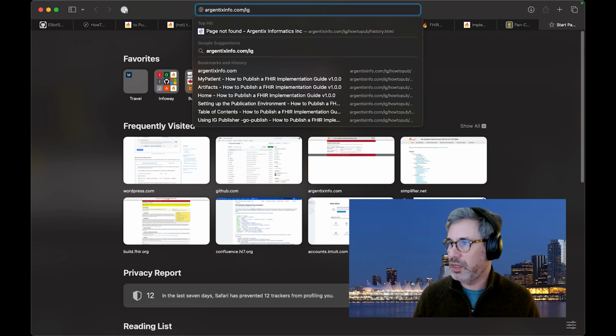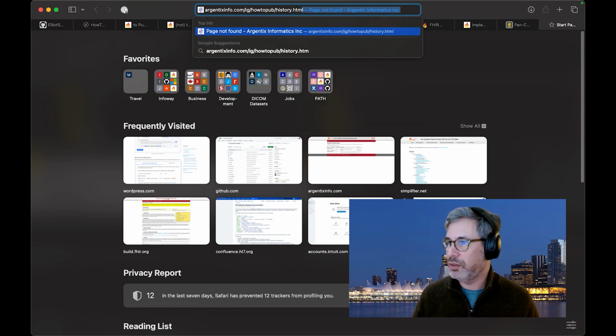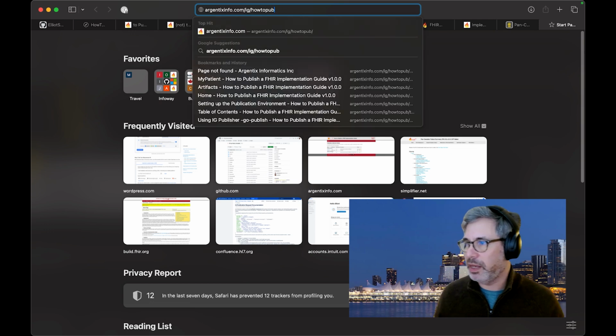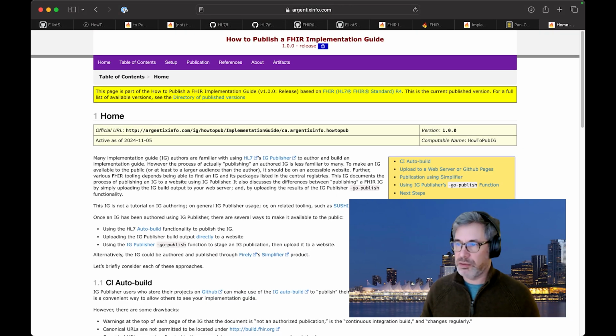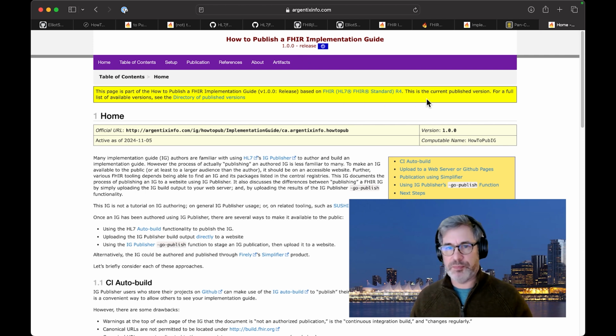/IG/ how to publish. And what do we have? Great, we've now got the publication on our website. And it says, this is release 1.0.0. This is release 1.0.0 up here as well. This is the current published version. Great. For a full list of available versions, see the directory.